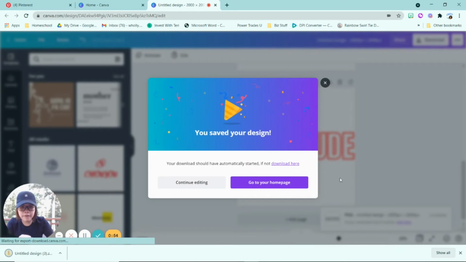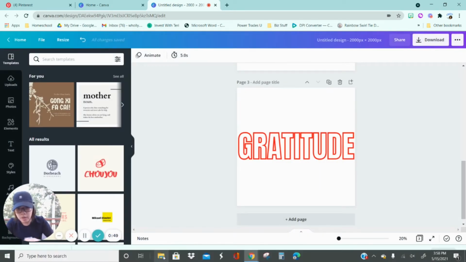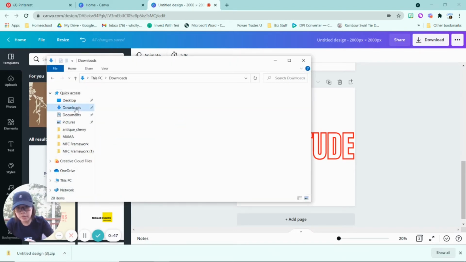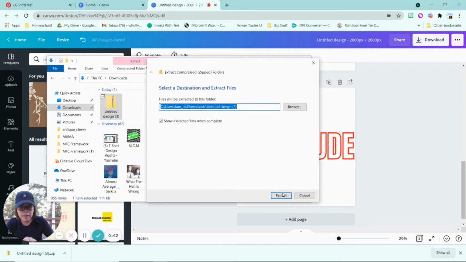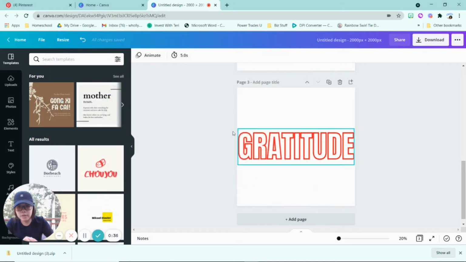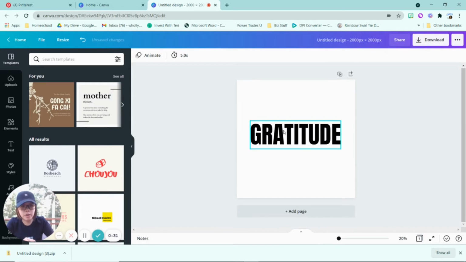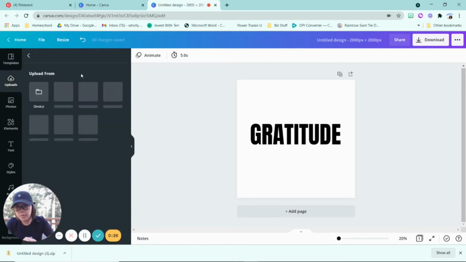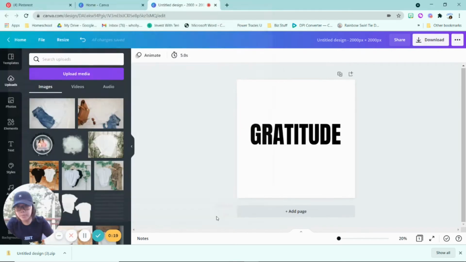Now, because the file is so big, it's going to download as a compressed file. So you just go to your downloads and extract the files. And then you'll be able to upload it to Canva. So now I don't need this anymore. I'm going to delete this. So now I'm left with just my main page. Go to uploads, upload media, go look for the file. They're right here, so I'm going to upload both.